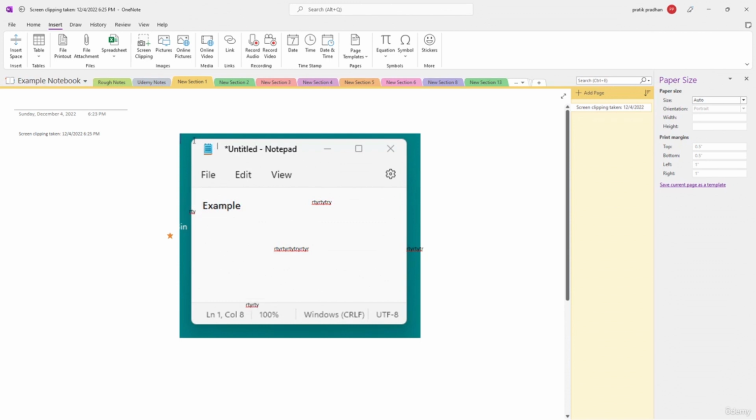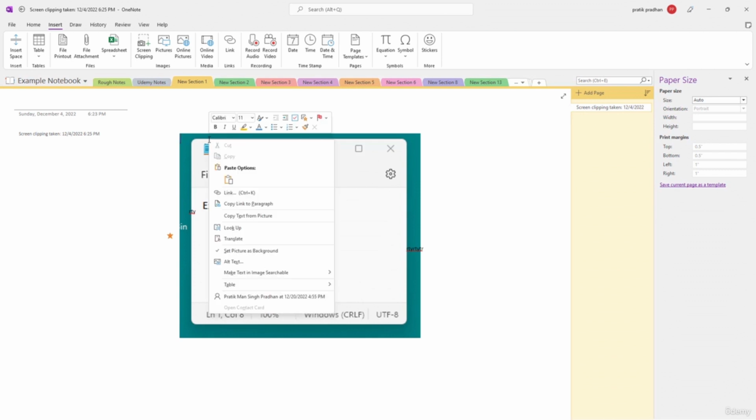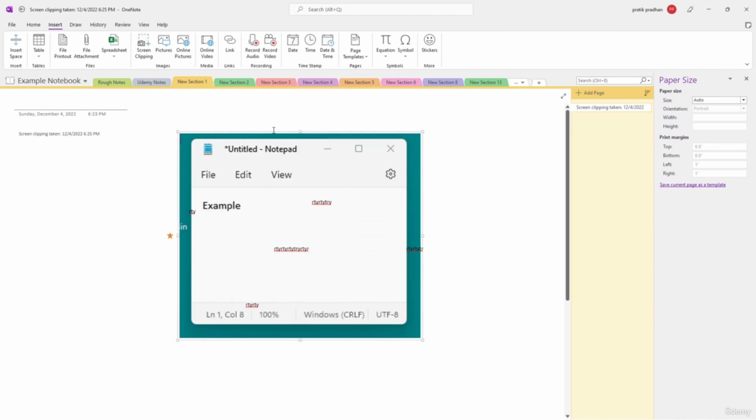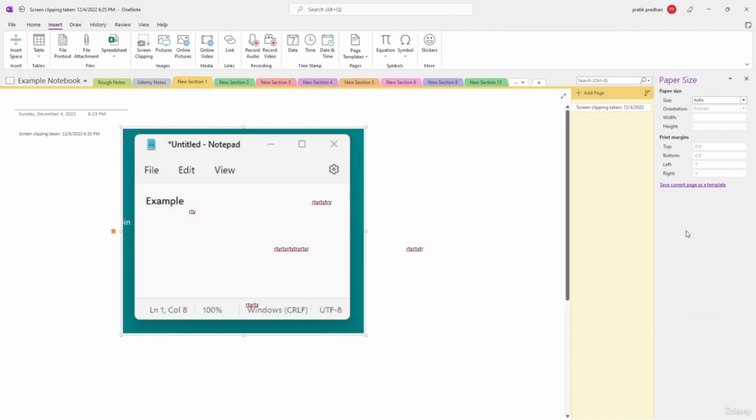But if I want to get it back as an image again, I can simply right click on an empty spot right here, and you can see set picture as background is checked on. So simply uncheck it, and now it becomes a regular image again.